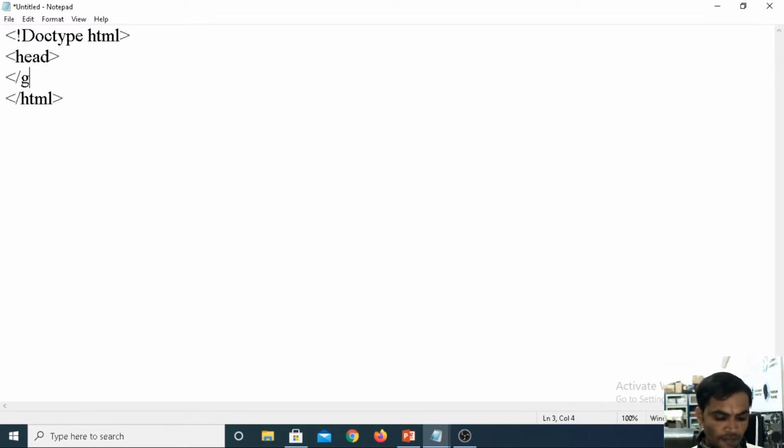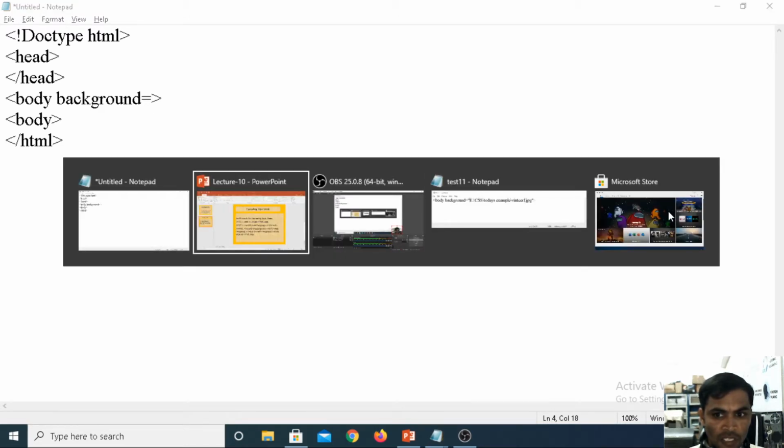The head tag and the body tag will be there. Under the body tag we are defining the content. Under the body tag I am taking the attribute background. Background is an attribute; it specifies the background of some content. For the background I want to take an image, maybe any person's image. Now I am taking one image.